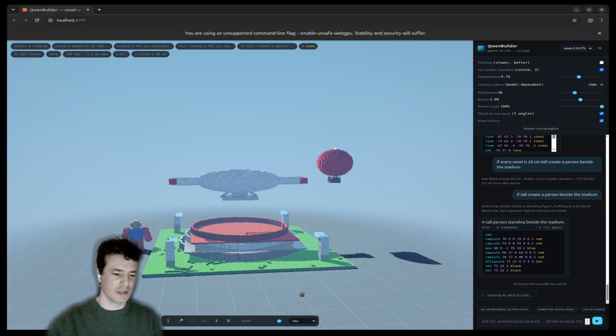Okay, so it thinks that these are 20 centimeters. So I should have two different size voxels. I expected that to be a lot smaller. I wonder if it's going to rethink it.